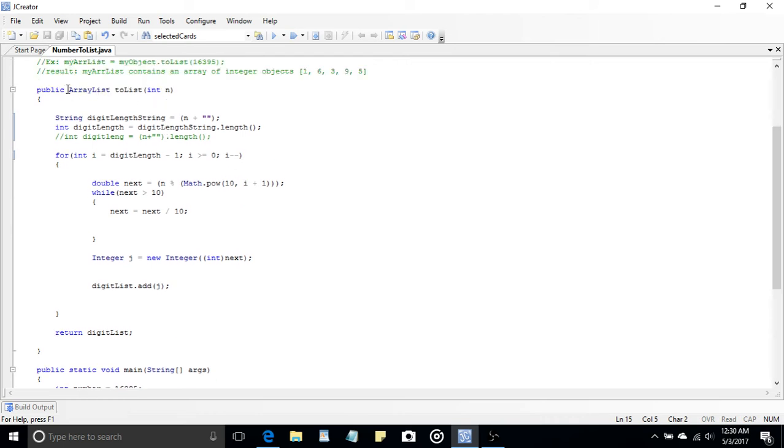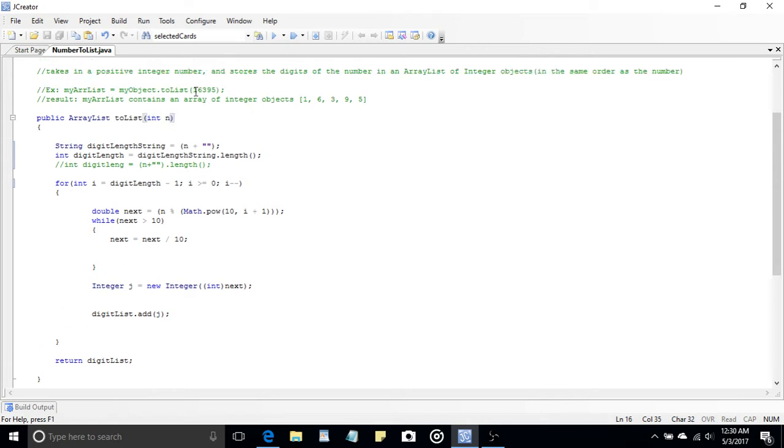Public ArrayList, because it returns an array list of integer objects. toList, the name of the method, and then int n passes a number. So we're passing 16,395. This is the number that we're going to use for the whole program, in this whole demonstration.